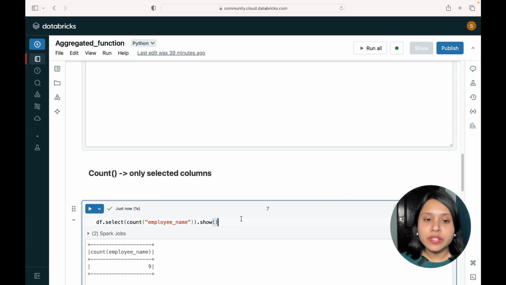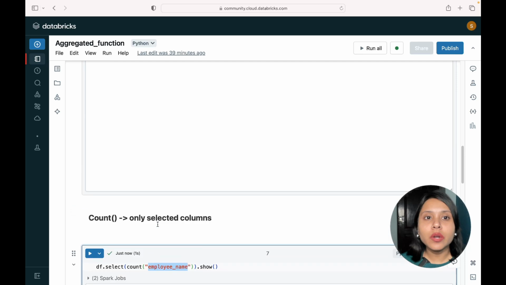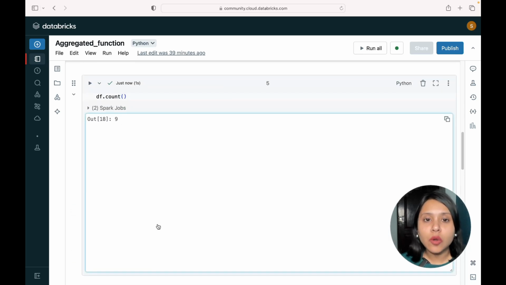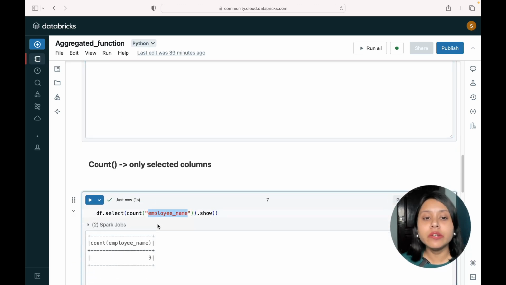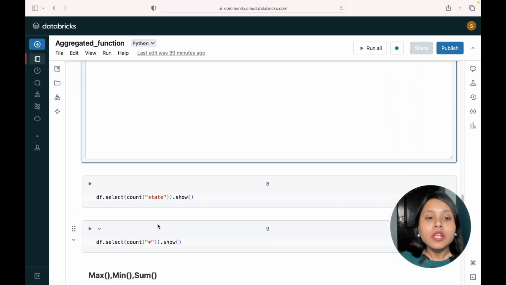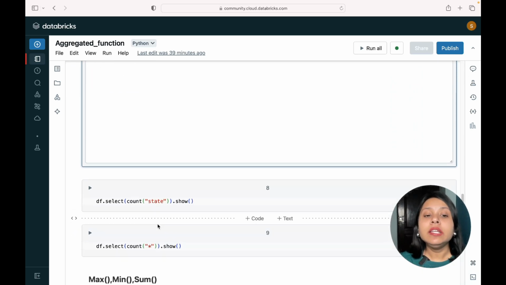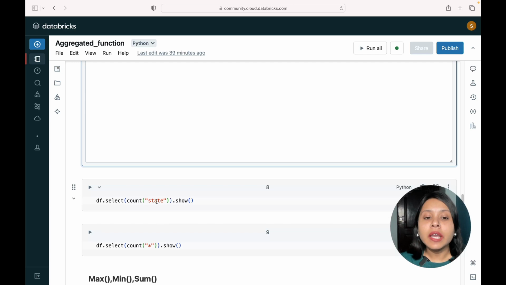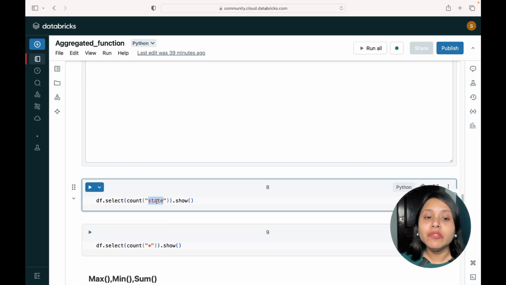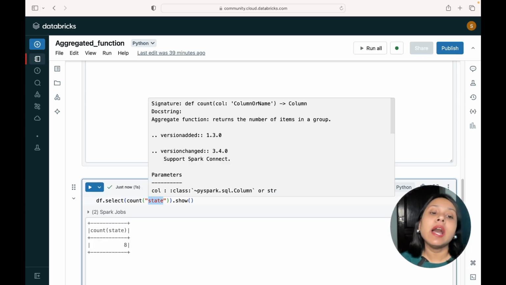Now, what is the difference? Let's say you are doing a count on a column name, and you are also doing a df.count without mentioning a column. What's the difference between them? We will be able to clearly show that difference if I use a different column name which has a null value. So if I use a df.select and a count, then it is showing me 8 records.